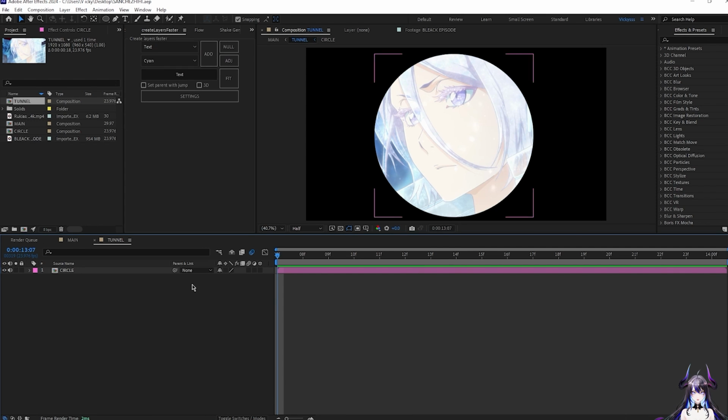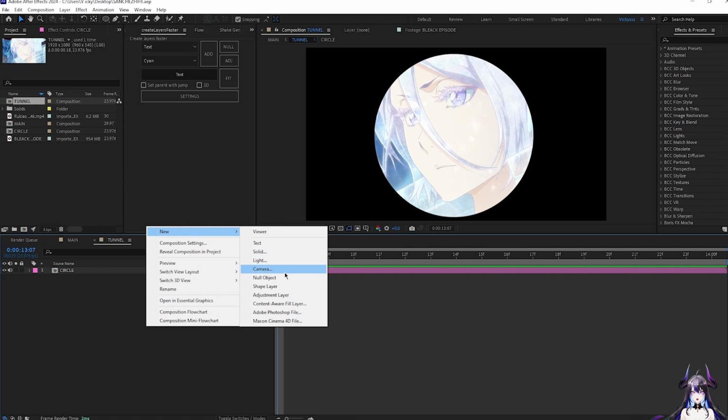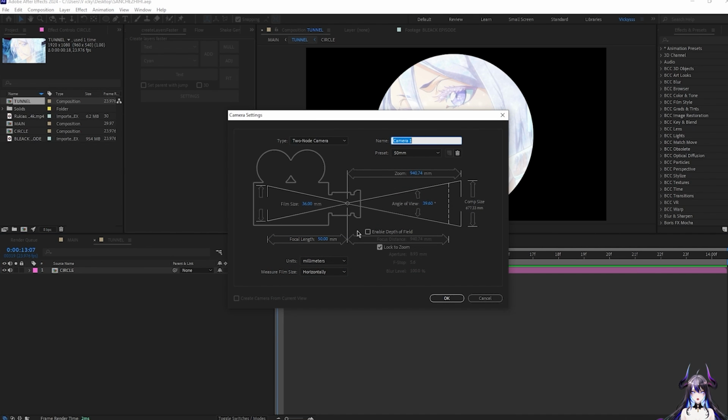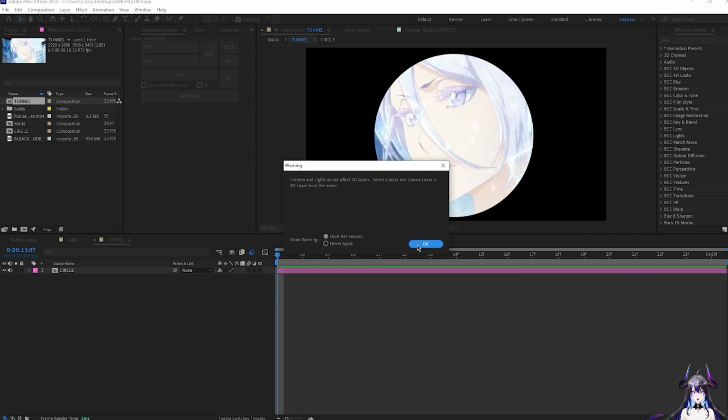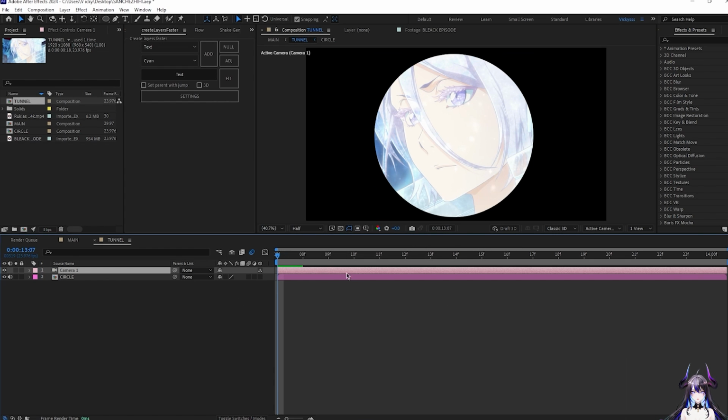Okay, alright. The next thing we gotta do is make a right click, new, and create a camera. We can leave the settings like that, press OK, and then press OK. We have a camera now. Now activate the 3D cube and activate motion blur.